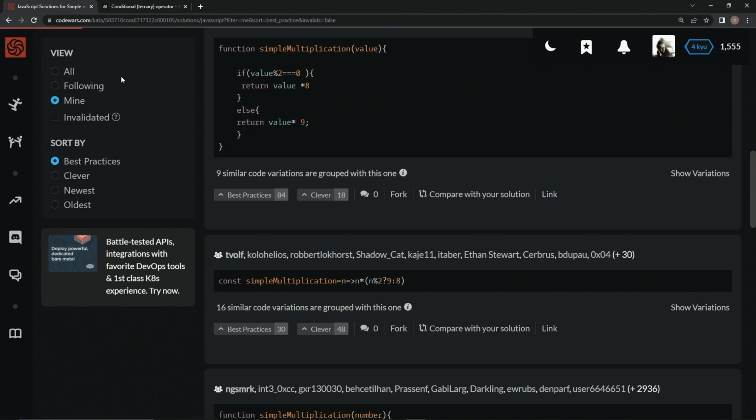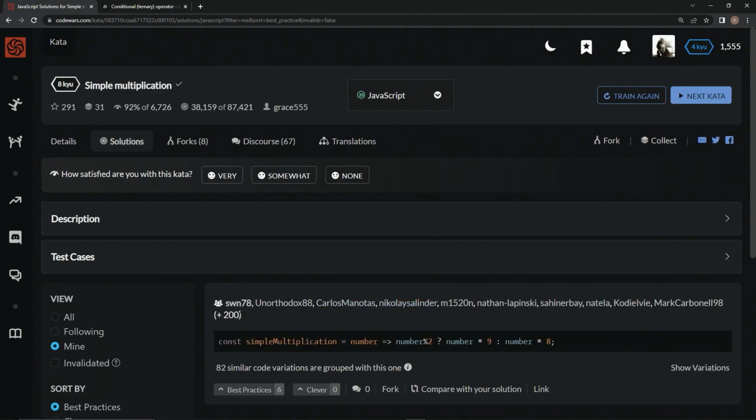Let's go over to mine. Just 200 of us plus these folks. Best practice in my opinion.